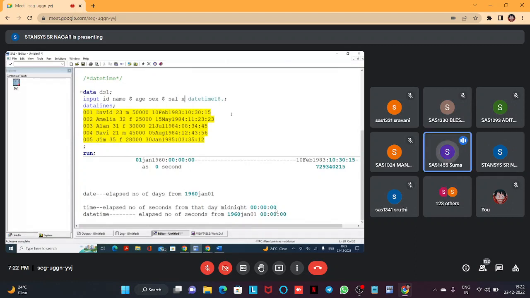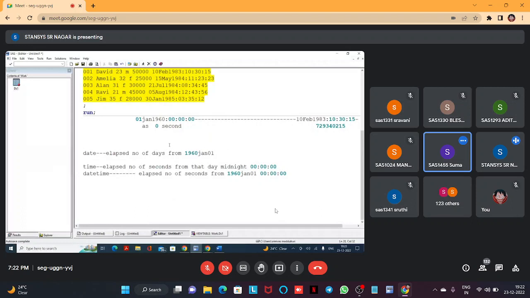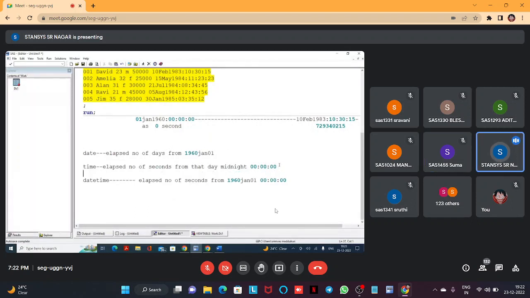Sir, can you once again explain the time and datetime difference? Time value will be saved from that day's midnight 12 o'clock to the given time value. It will be saved as an elapsed number of seconds. That means time is saved from that day's midnight 12 o'clock.